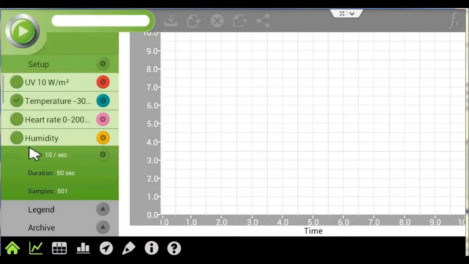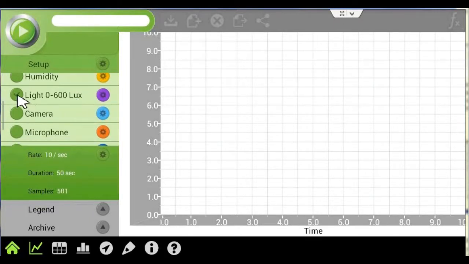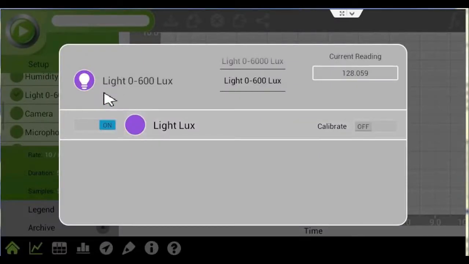The sensor control panel lists all available sensors. A check mark next to the sensor indicates that sensor's data will be collected in the next experiment. You can turn sensors off and on with the check marks. Tap on the sensor settings cog to access advanced features such as advanced settings and calibration.